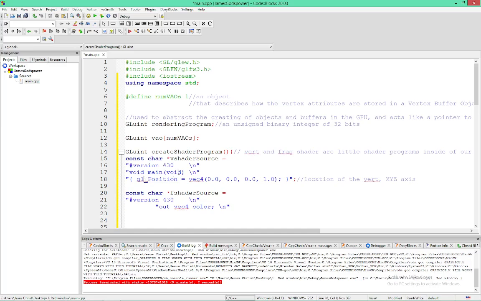Okay, and don't forget the gl_Position has a capital P. This is a capital P right here, so make sure it's capitalized and not lowercase. That's one mistake I made last time when I first started typing this up. Okay, this is out vec4 color.